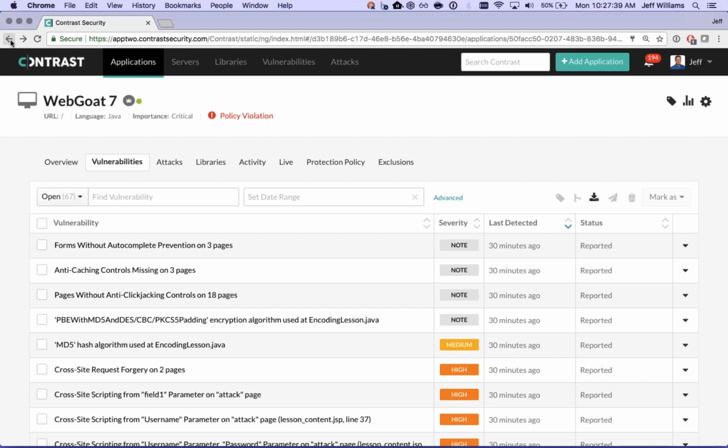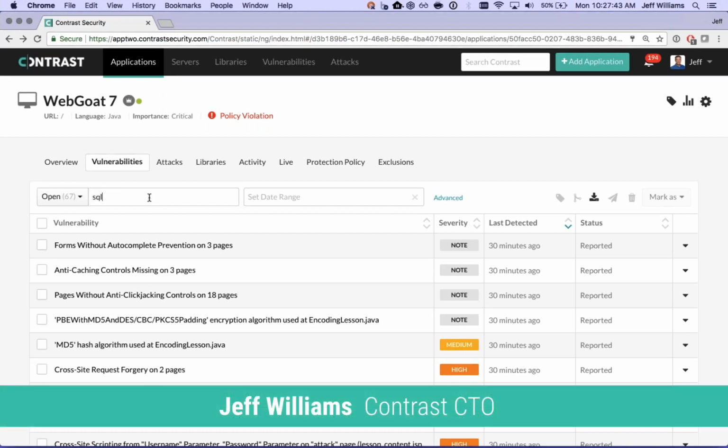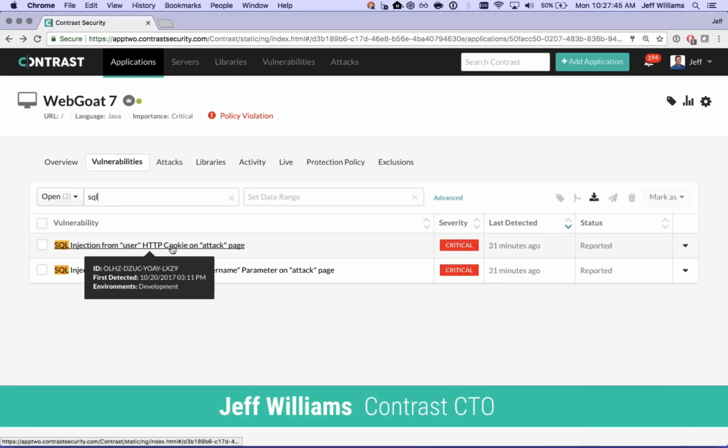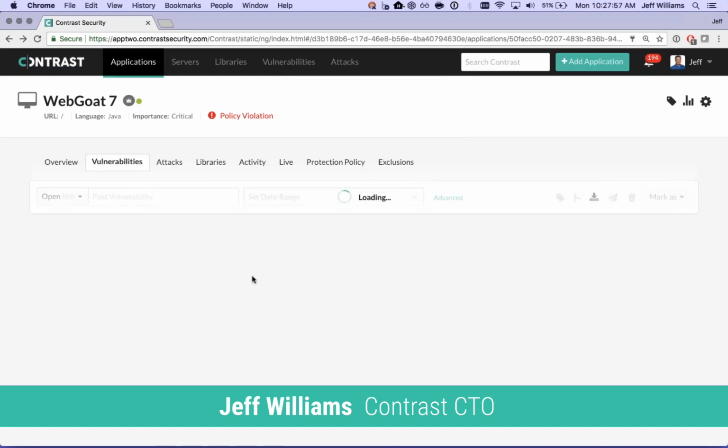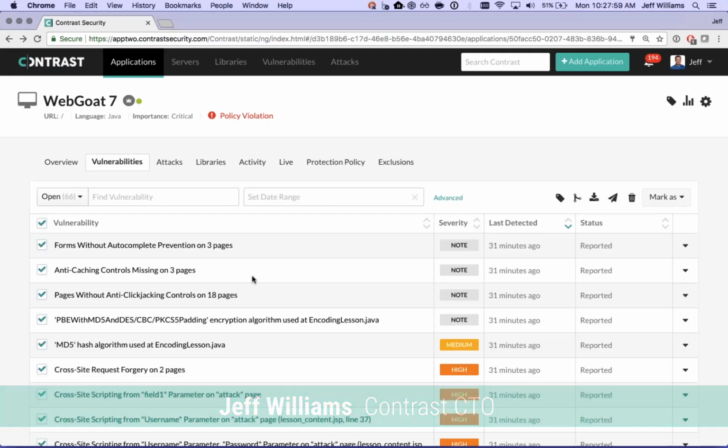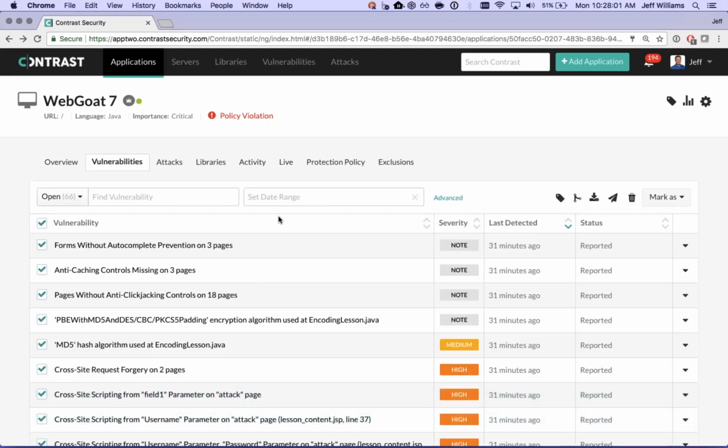Yep, makes sense. So let's do this. I want to show you just how real-time and continuous Contrast is. So I'm going to go in here. I'm going to delete the SQL injection vulnerabilities that we've already found here. Now, you'd be crazy to do this with most other tools because it takes so long to get really good results. But with Contrast, everything is real-time and continuous.